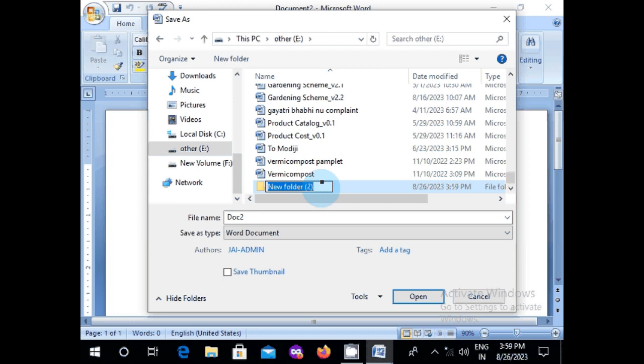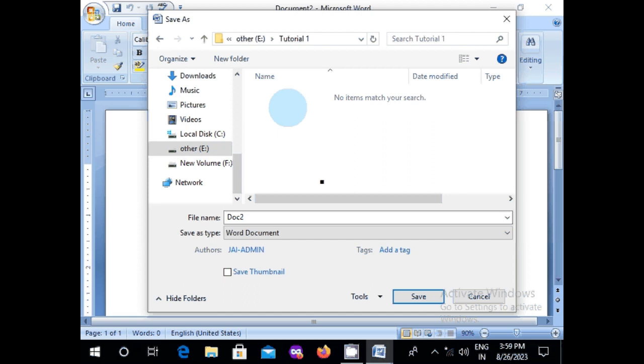So type, name the folder which you would like, within which you would like to create the document. So let us name this as tutorial 1, and double click on it. The tutorial 1 folder is created and the tutorial 1 folder opens.